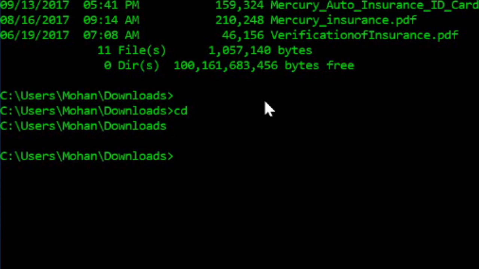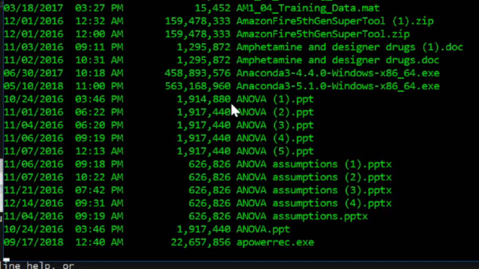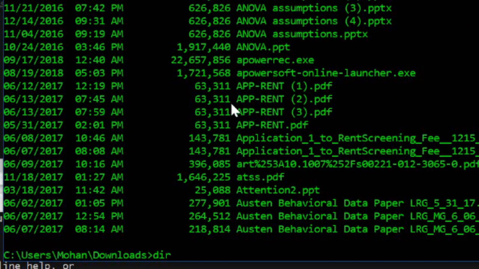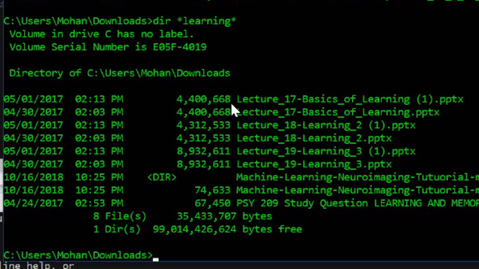So now I'm going to use the command dir for Windows to list all the files in the downloads folder, or ls on a Mac. That will list everything in the downloads folder, which is not what we want because that's too many things. So instead I'm going to do dir space asterisk or wildcard learning asterisk, and this will just list anything with the word learning in it.